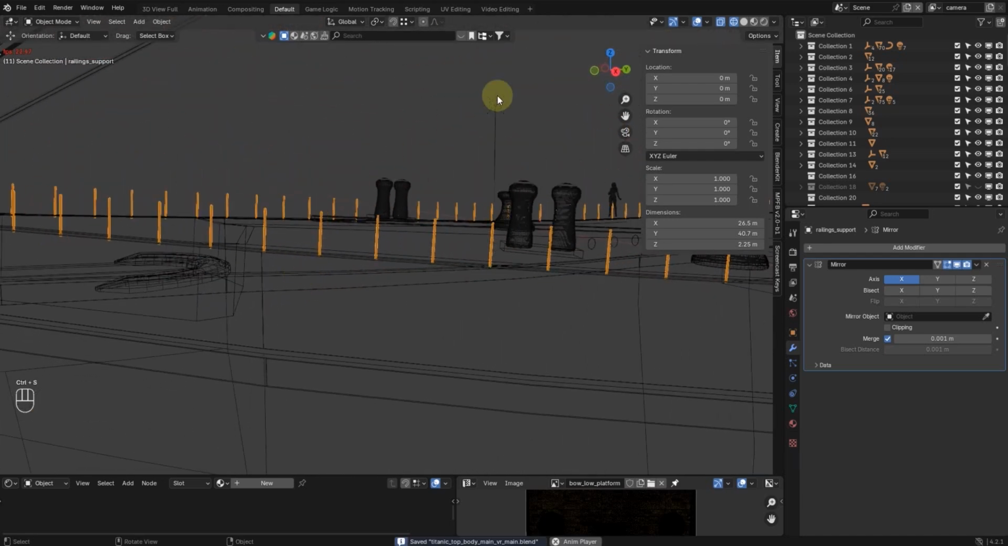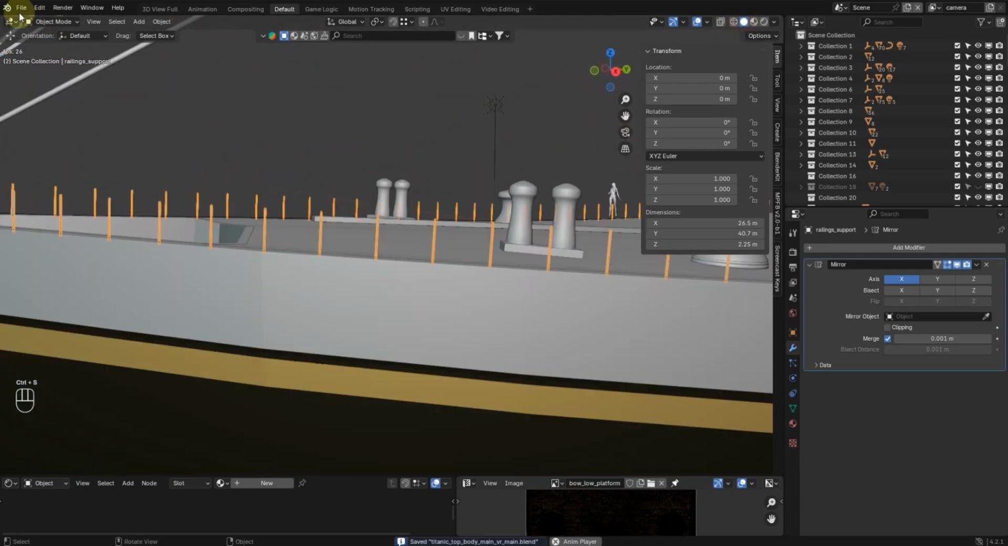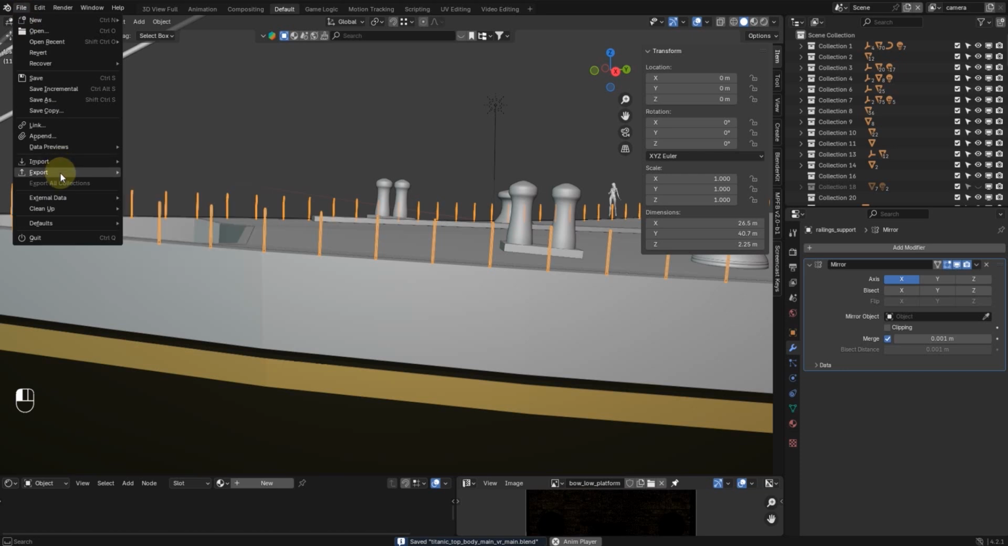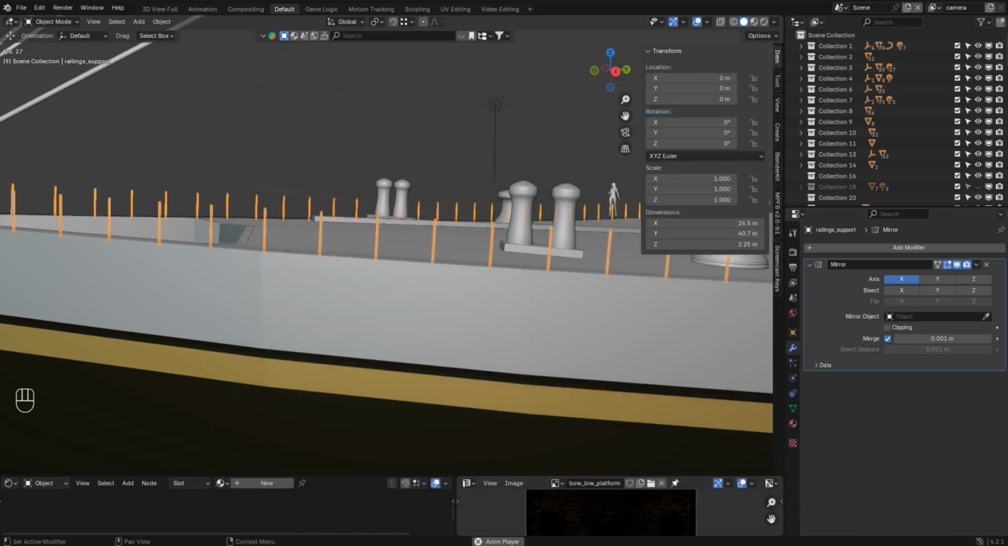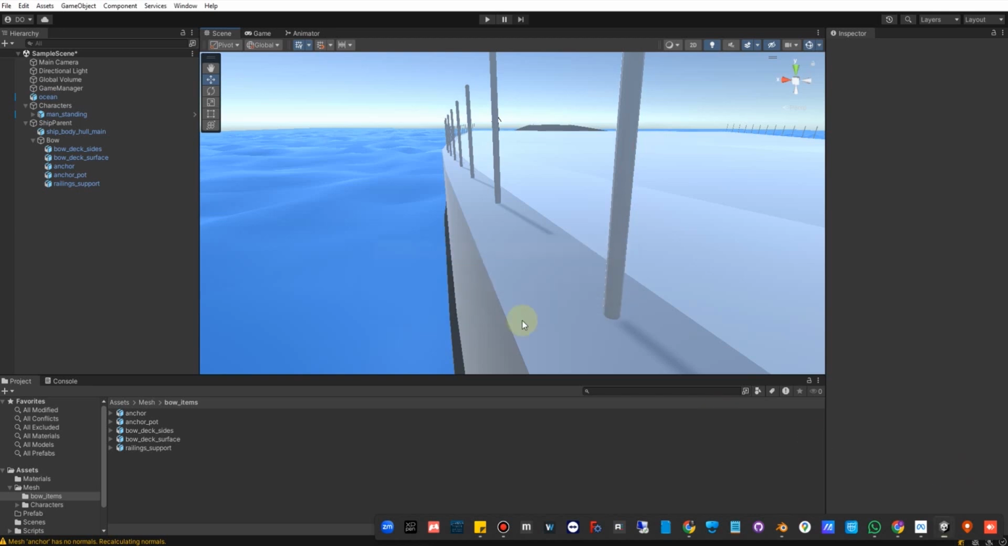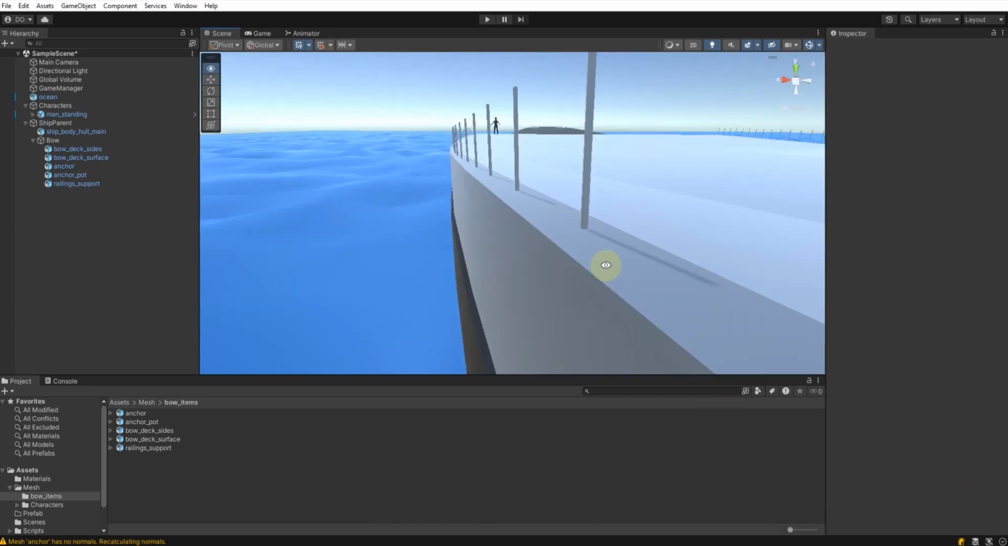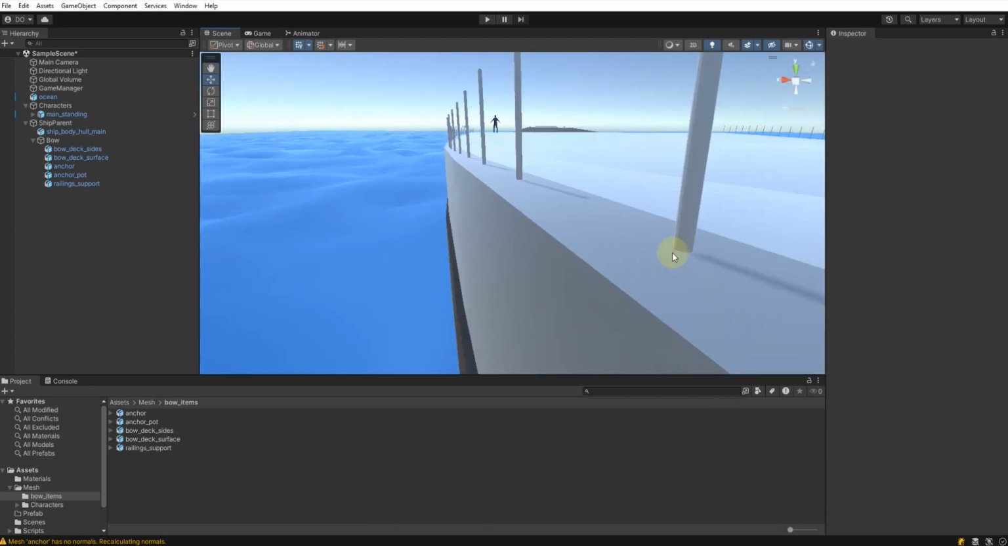So Control S to save, go back to solid view mode, File, Export again, FBX, and select the rail support, export, and then when you go into Unity, it's a bit closer I guess, but I guess we'll leave it like that. We can always fix it later.